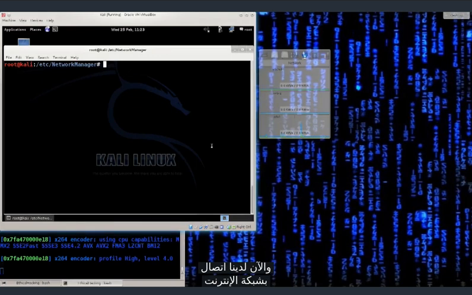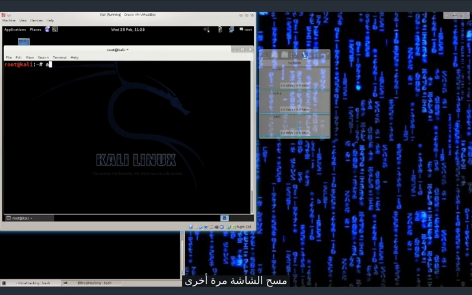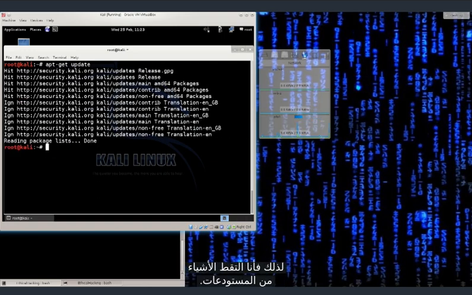And now that we have internet connectivity, I would like to perform some updates, which are necessary. Believe me, you need to perform regular updates of the system, because you will find that certain things will not work after a while. So let me just change the directory, clear the screen again, type in apt-get update. So I could do this with one command in Fedora, but here I'm going to need two of them. So it's picking up things from the repositories. Excellent. Now I need to type in apt-get upgrade.